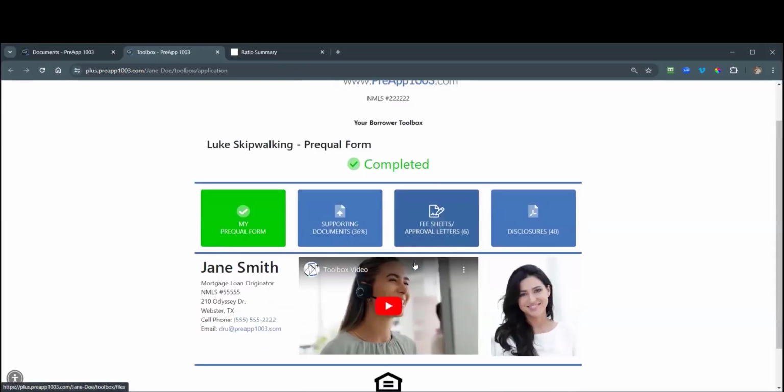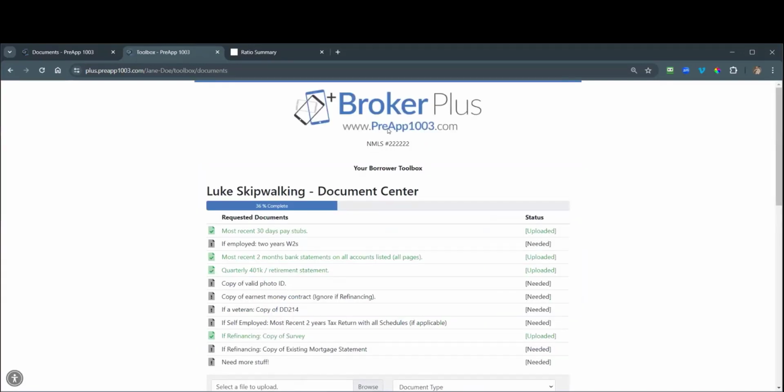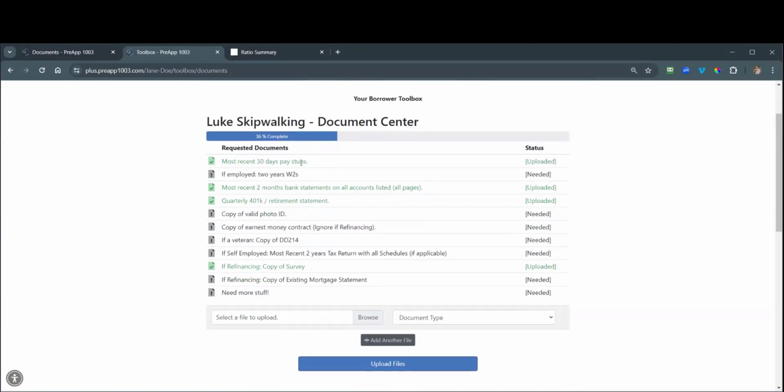But here's a toolbox video, just talking about the purpose of this, what to do. So this is like an instructional next steps video. Supporting docs right here. And again, these colors are going to be blended to the colors of your branding, okay? But this is their checklist. And this tells them what they've uploaded and what they still need to upload.